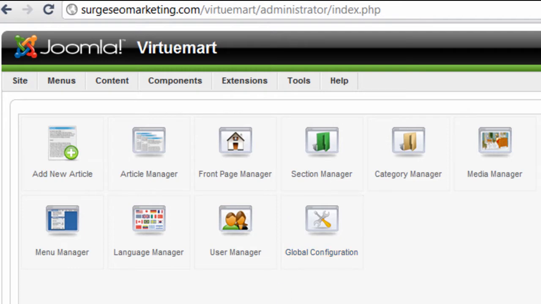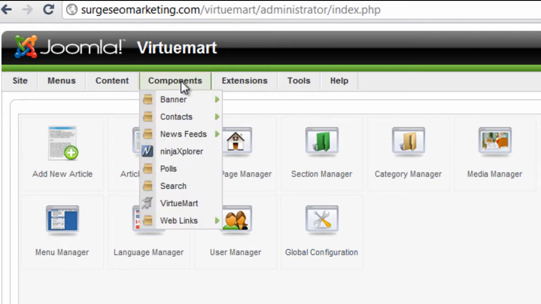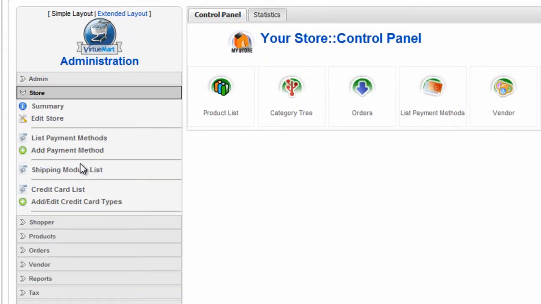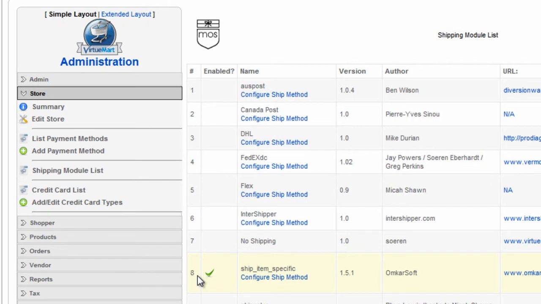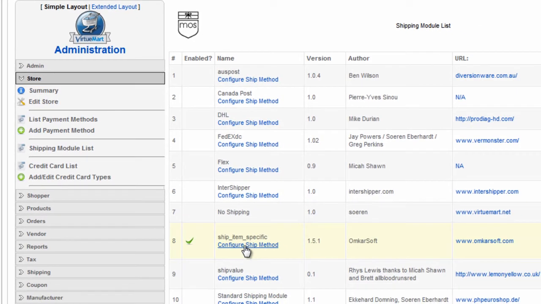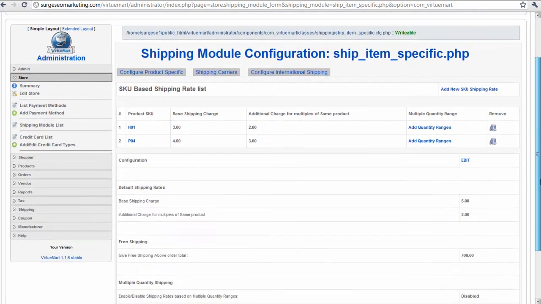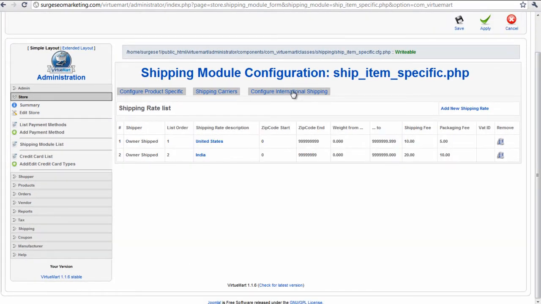So the first thing we're going to do is log into the back end of Joomla and then select Components and Virtuemart. Then when you're in Virtuemart, click on Store and Shipping Module List, and then click on Configure Ship Method. As you can see, per the previous video tutorials, we already have international shipping created for these two products.